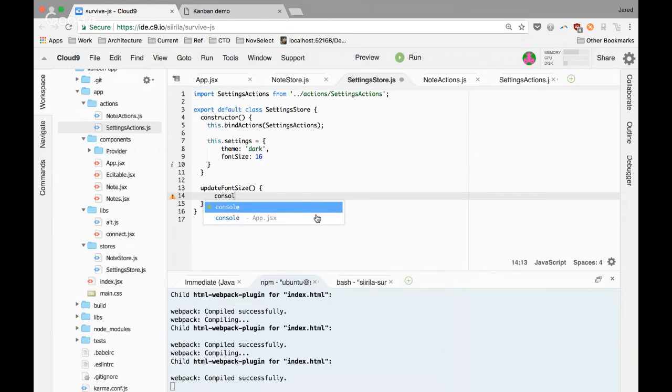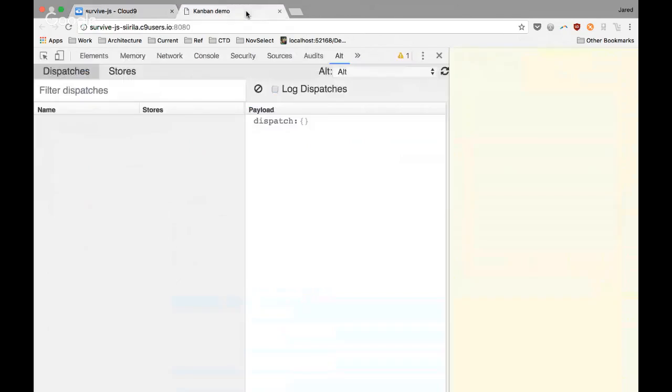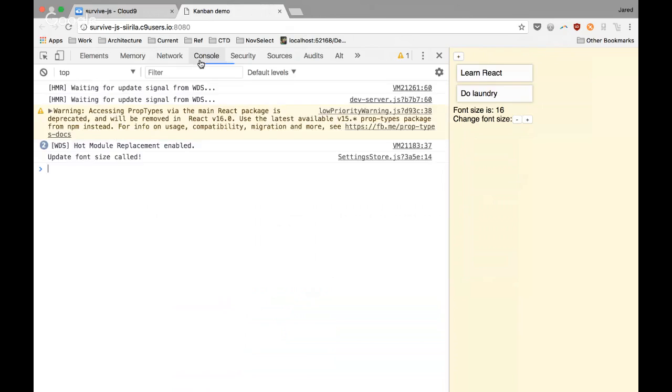All right, let's just do console.log first. Make sure that this is working, right? So let's give this a go. Ooh, awesome. It looks like it's bound to our settings store. Let's check our console. Update font size called. Yep.